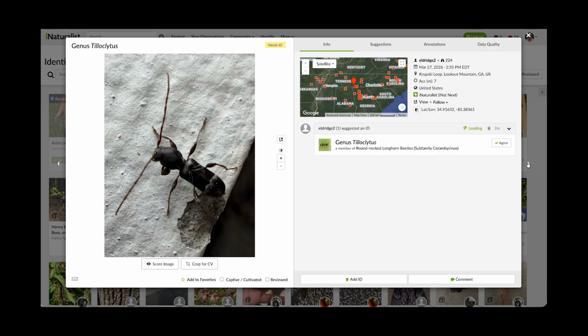If you don't know what an insect is, for example in this case, I'm not familiar with the genus Tyloclitus, you can click the Reviewed box and move on to the next observation. This prevents this observation from showing up on your list the next time you come to do identifications for iNaturalist. Don't do that, of course, if you want to revisit it at a later date.